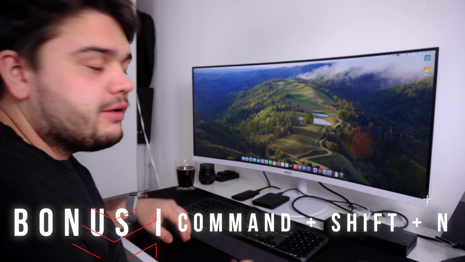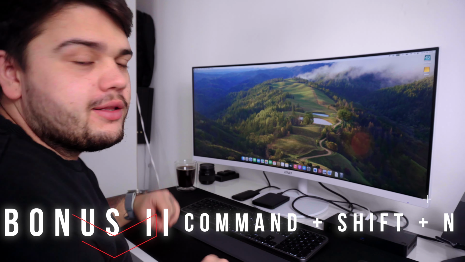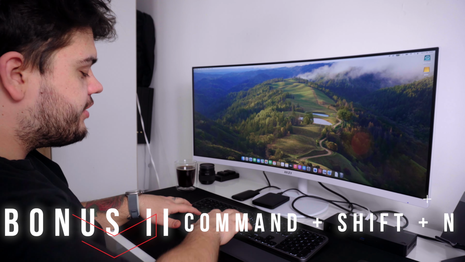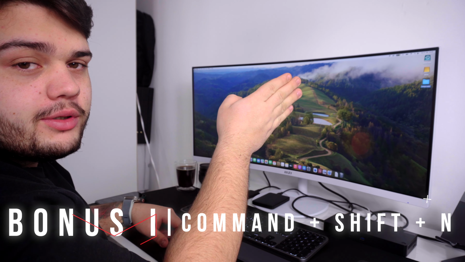Last one for today, how to create a folder instantly. Just press Command-Shift-N and your folder is right there.